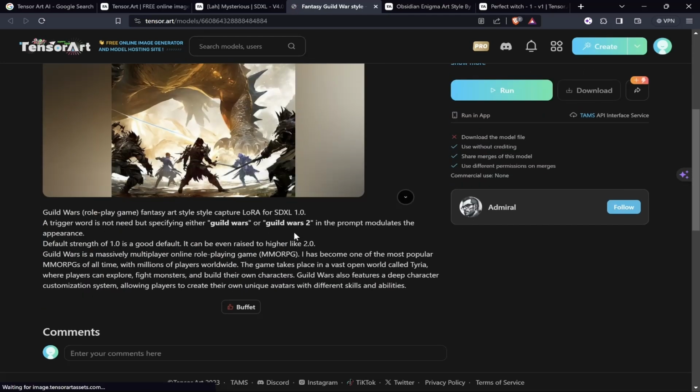Just have a look at the images that have been generated, and let's have a look at the prompt. It is Guild Wars roleplay game fantasy art style capture LoRA for SDXL 1.0. A trigger word is not needed, but specifying either Guild Wars or Guild Wars 2 in the prompt modulates the appearance. Default strength of 1.0 is a good default.